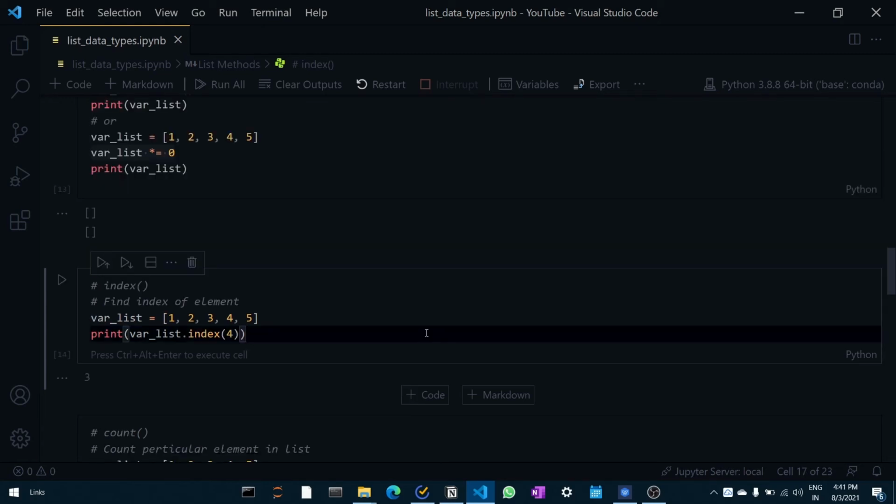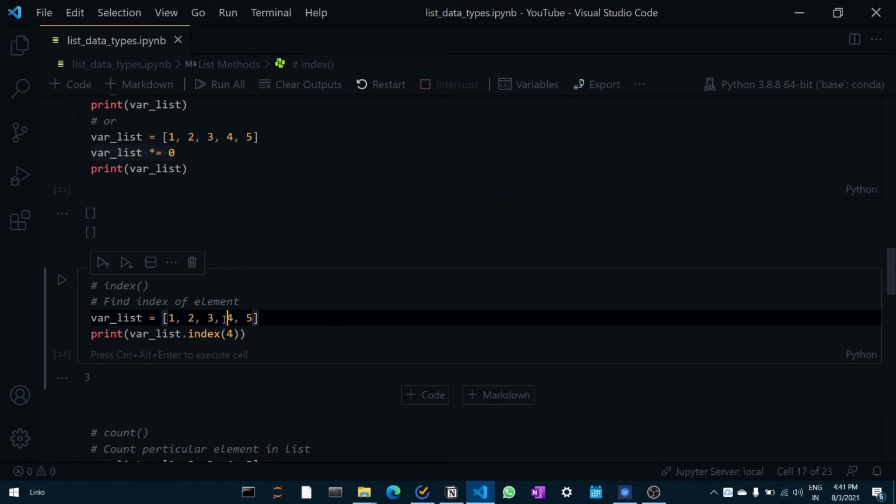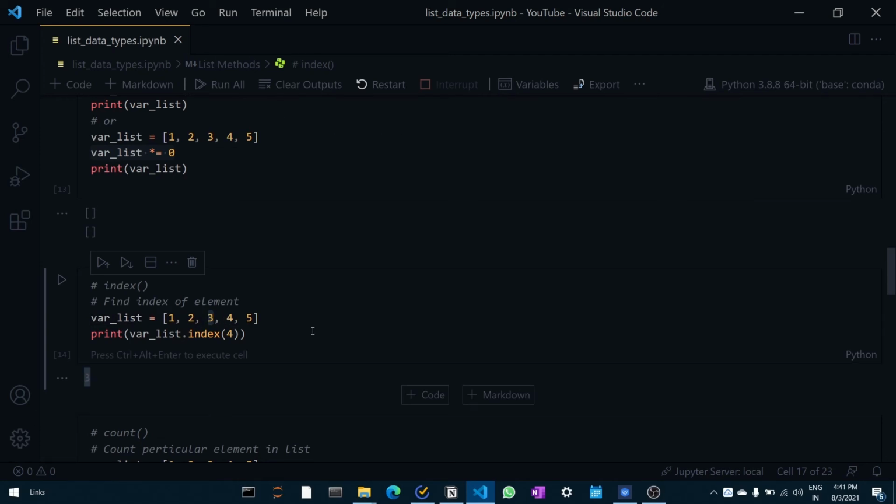Then the next method is index, which is used to find the index of an element. So when we pass index 4, it gives you the index of that key. So right now the key is 4, and when it finds that key, it will return you the index, and this is 0 index, 1, second and third, and we'll get the index as 3.